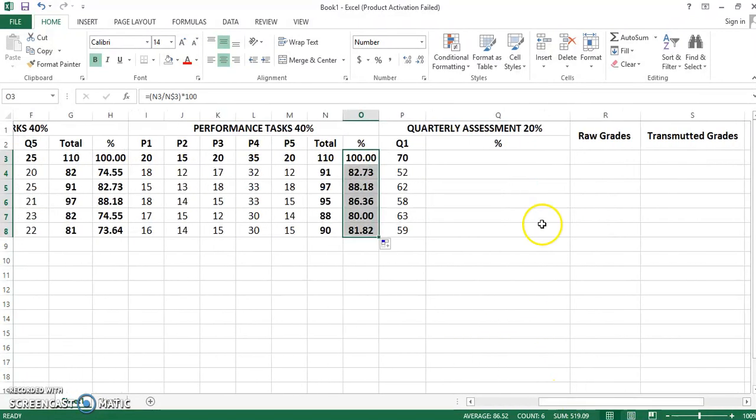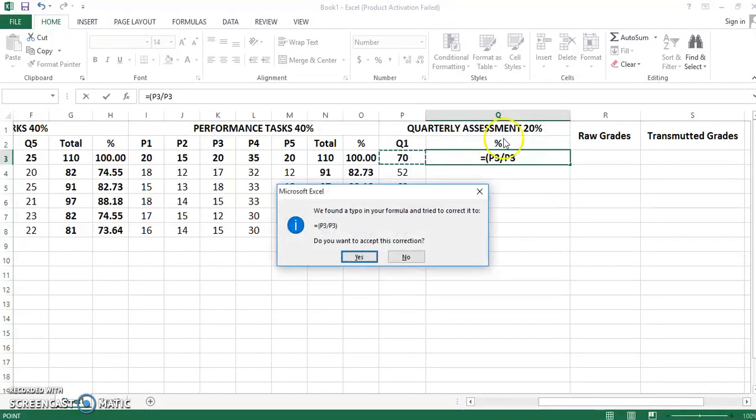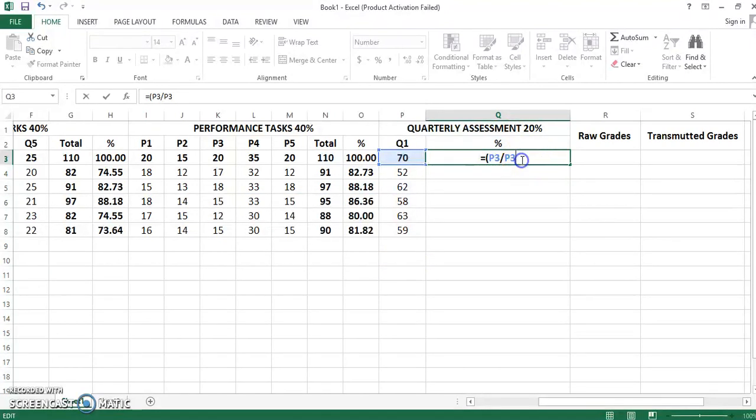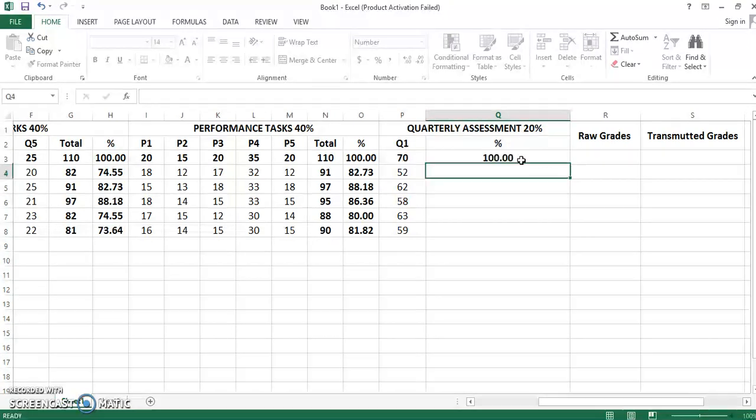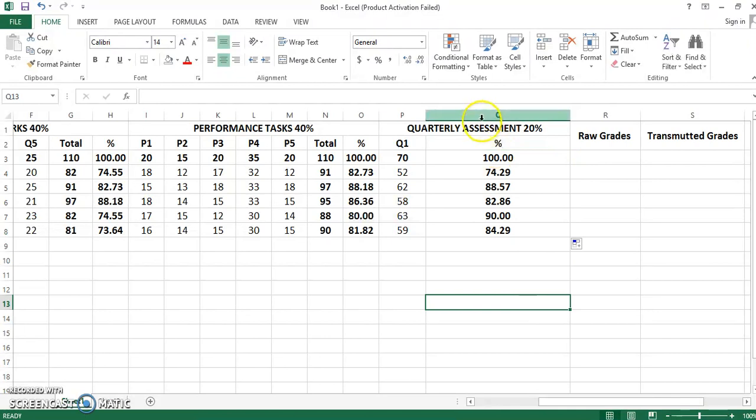Next, for the quarterly assessment, we're only given one quarterly assessment per quarter. So we just need to compute for their percentage score. So equal sign, the score of the student divided by the highest possible score, then multiplied by 100, then enter. So let's make this one stable. The highest possible score, then enter. Just drag this out. Then you get your quarterly assessment.